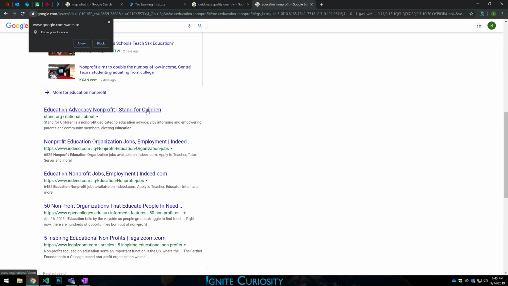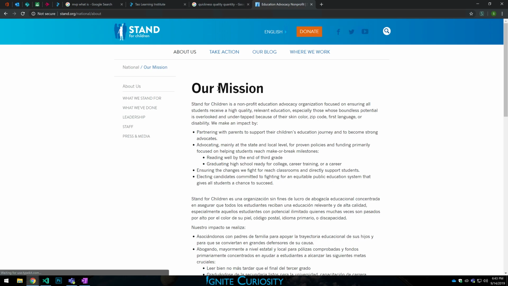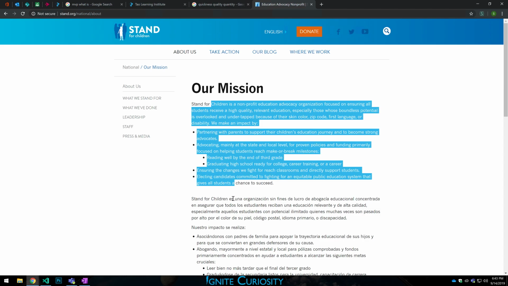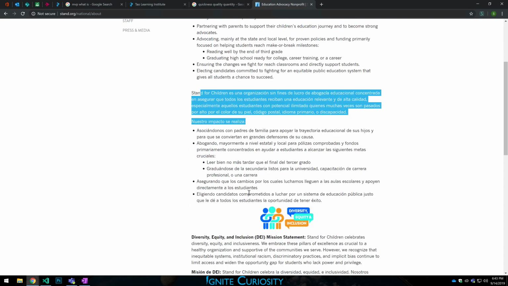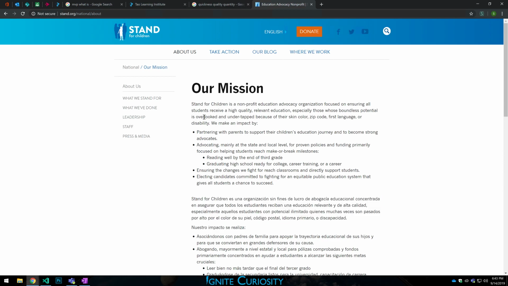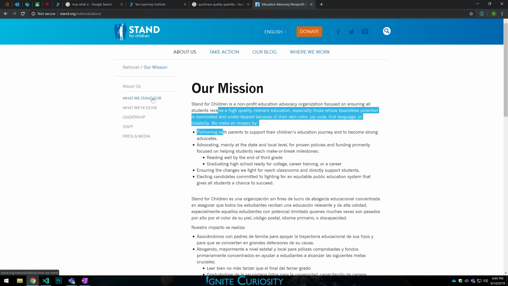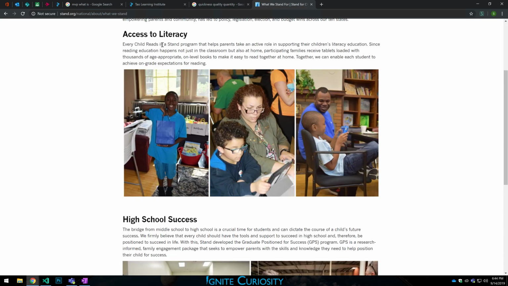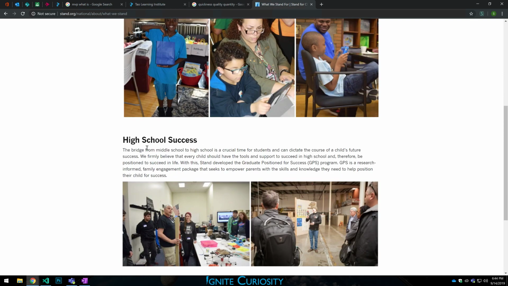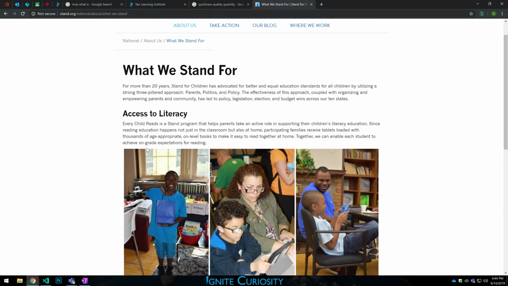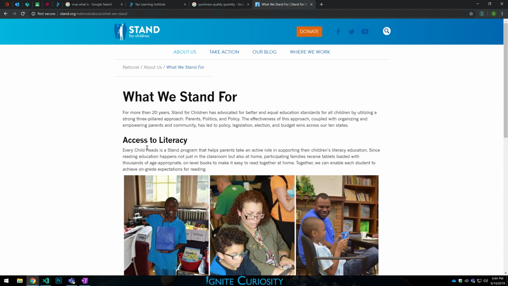So, education advocacy, stand for children. Yeah, maybe this guy. Our mission. Look at that. Look at all that beautiful wording. They even have it in, what is that, Portuguese? I think it's Portuguese. So they have it in 2 languages for you. They have great copy, what we stand for, access to literacy, high school success. Now, you don't want to steal this outright, but you also don't want to waste time when there's plenty of words on the internet. You're not inventing anything here. You're just conveying a message as quick as possible to the audience.